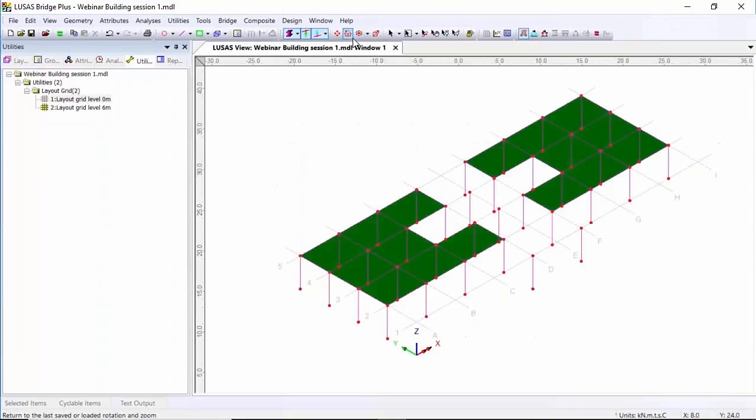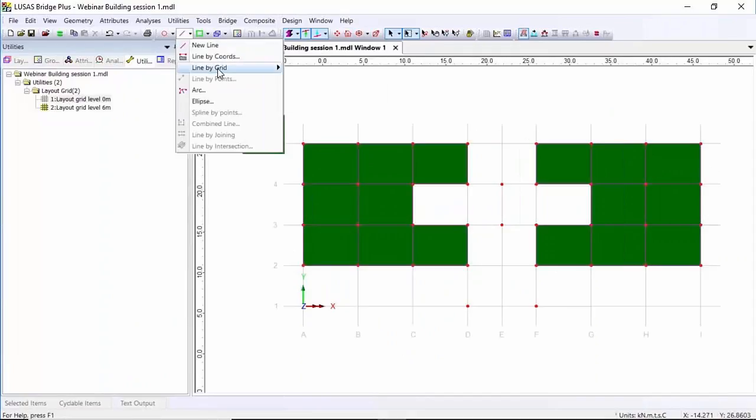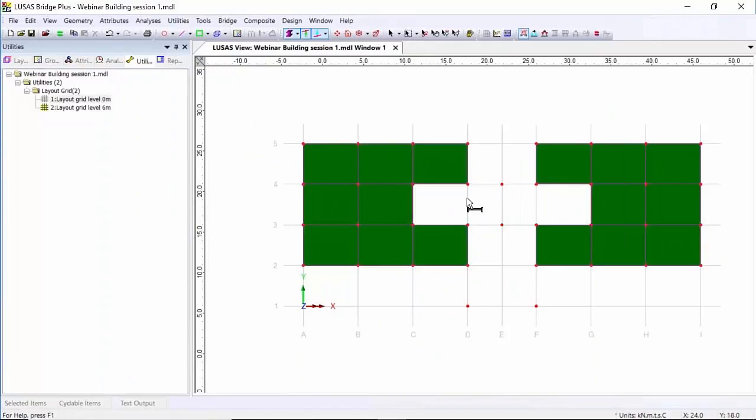Now once I've created those surfaces, in these areas I need some surfaces, but I need to create some horizontal line members first of all. So I'm going to look back on plan, go back to line by grid, multi-horizontal, and I'm going to create some lines through here, down through there, and down through there.